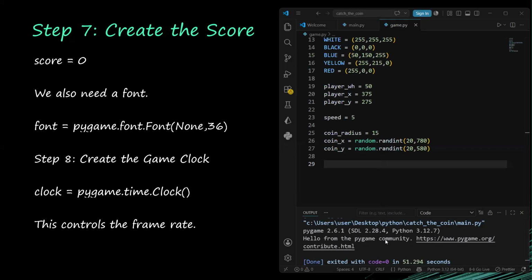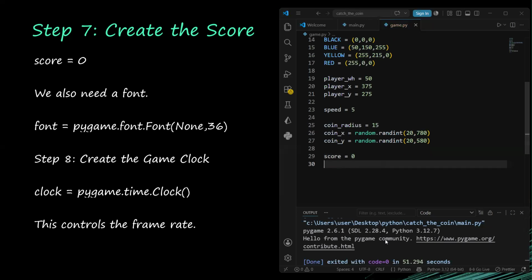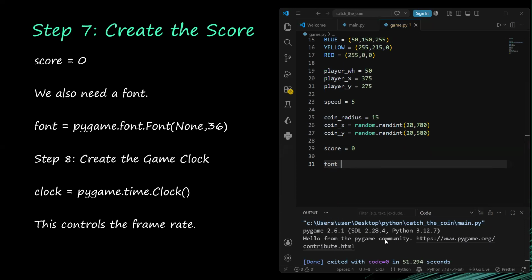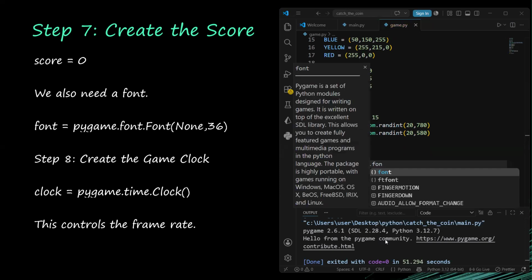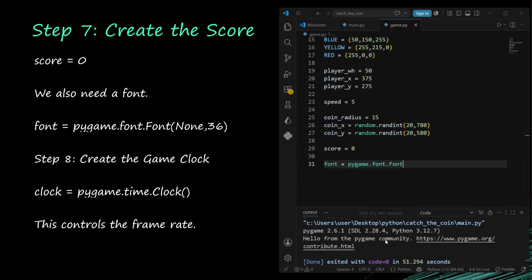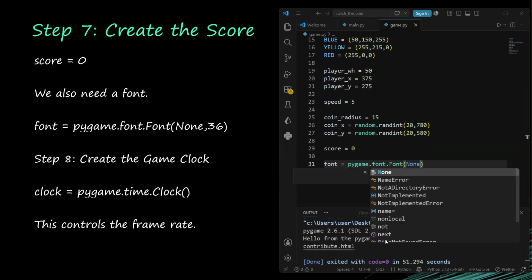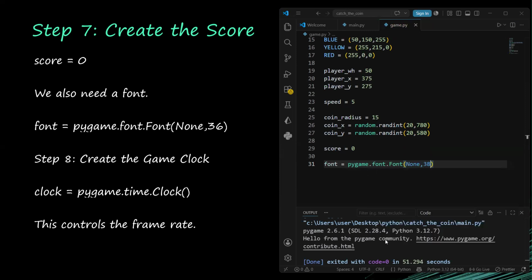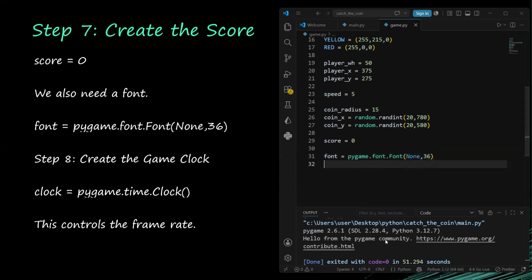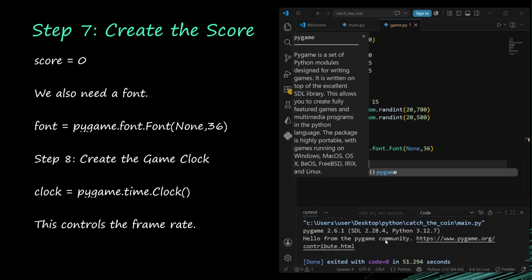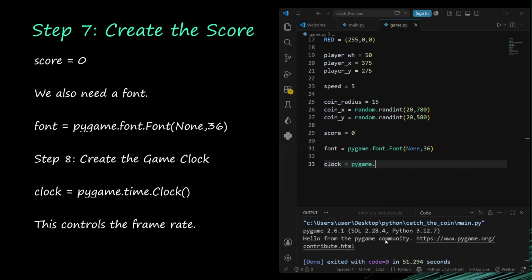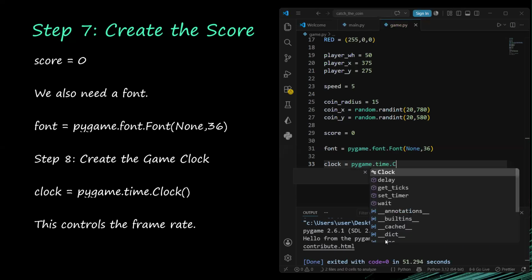So we create our score variable. We start from 0, then we create our font. Our font will be pygame.font.Font, let's use the default font. So we say None, and we want the font size to be 36. So clock is equal to pygame.time.Clock.